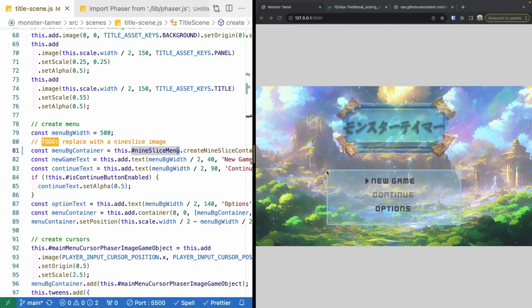And so now we can see that our 9-slice game object is working properly. We have our original image with our 9 pieces, and we're rendering them all out to our game here. And this just results in a much better looking UI component since it's no longer distorted.